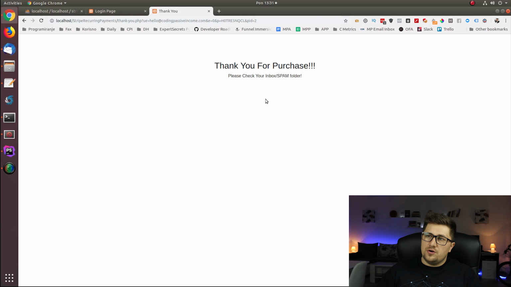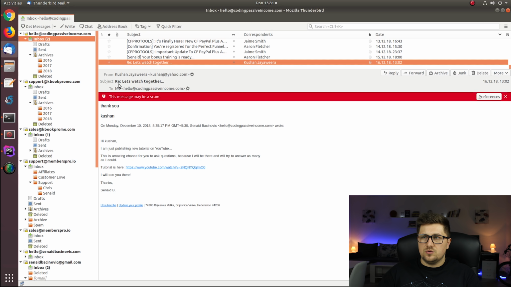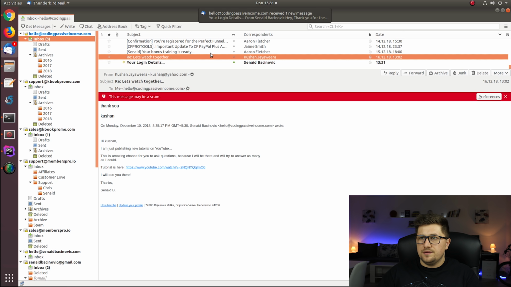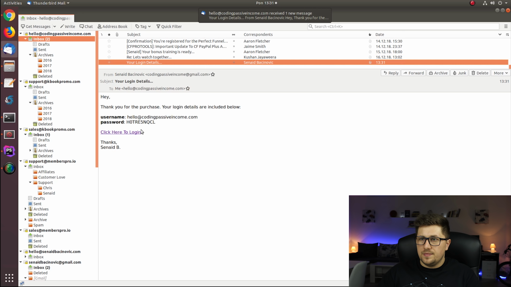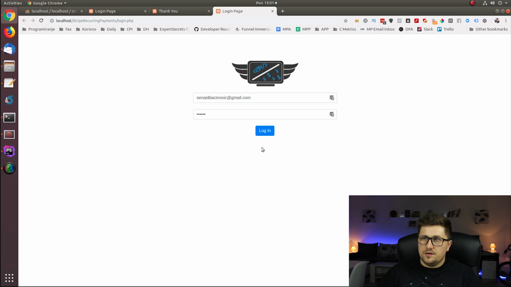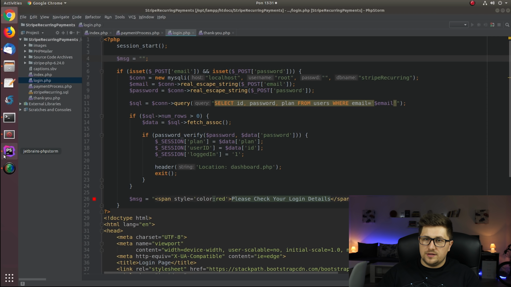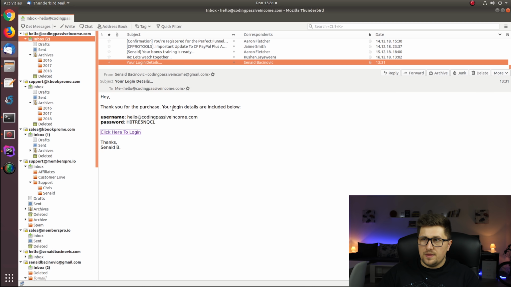As you can see here are not shown the login details, which means that email has been sent. So now we need just to wait a few seconds for it to arrive. Okay. Try to refresh and it's here. Okay. Cool. I will say click here to login and I have been redirected to the login page, which is correct. Now let's try to log in.